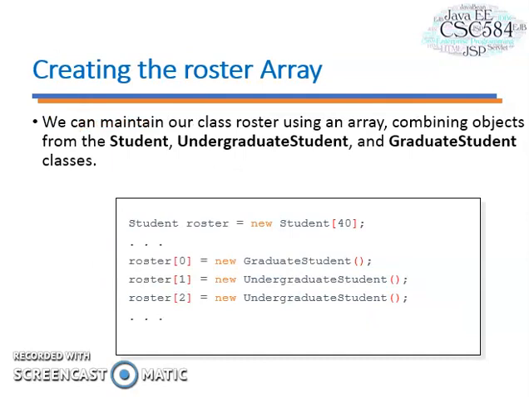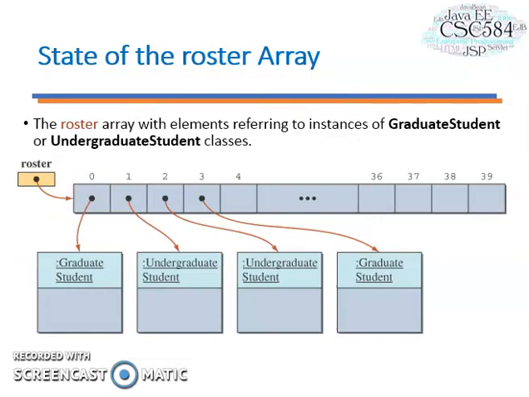Right. Let's look at another one. Let's say we define a student roster array which consists of 40 student objects, combining objects from the UndergraduateStudent and GraduateStudent classes. In this visualization, we can see the roster array with the elements referring to the instances of GraduateStudent or UndergraduateStudent classes. So this will run from index 0 until 39 of the array.